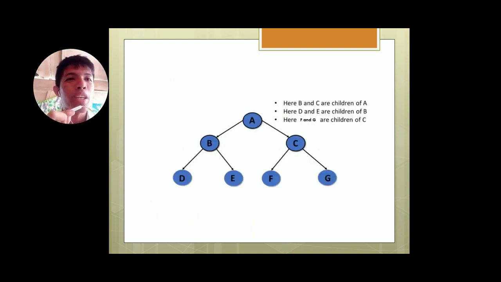And here is an example. Here B and C are children of A, and D and E are children of B, and F and G are children of C. So they are the descendants, B and C of A, then D and E of B, and F and G of C.